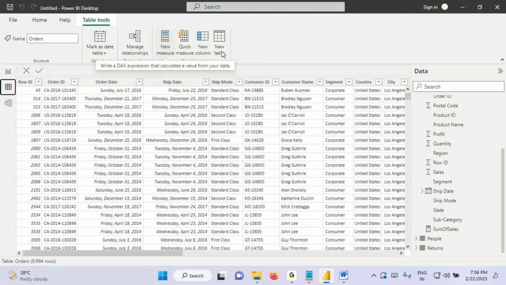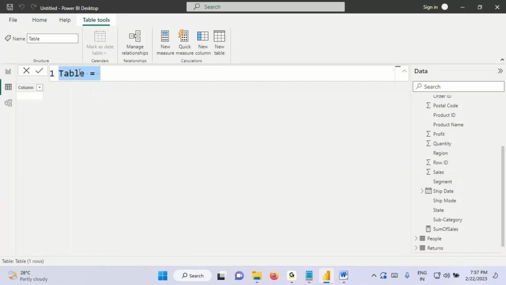In order to create a table, which option here? New table. When I click on new table, what do you need to give first? Table name. Generally, some people will give just date, some people will give just time, and some people will give dim underscore date. So it is better to have dim underscore date. Why? Because it's a dimension table, a date table.